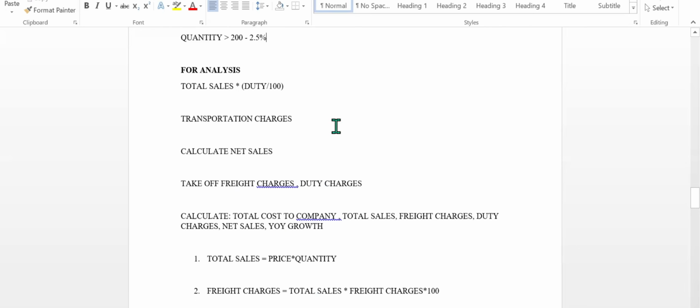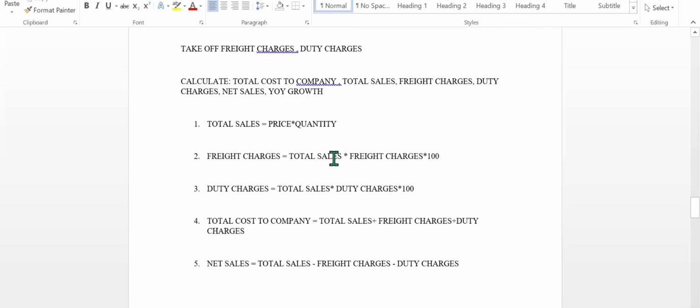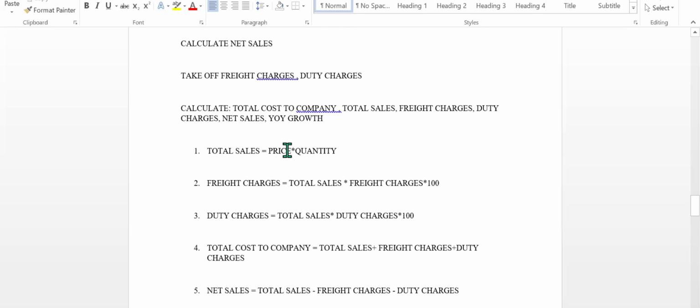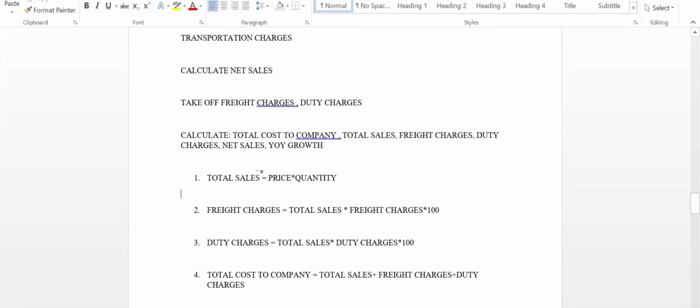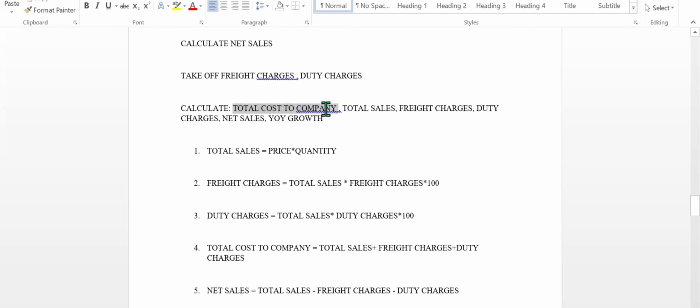So we need to calculate these things: total sales multiplied by duty divided by 100. Once we calculate the duty charges, what do we need to calculate? They are saying to calculate total cost to company. First we need to calculate total cost to company, total sales, freight charges, duty charges, net sales, and year-on-year growth. So these are all we need to calculate.